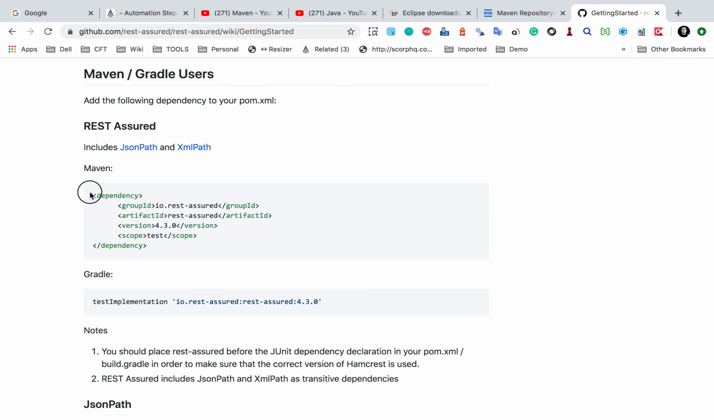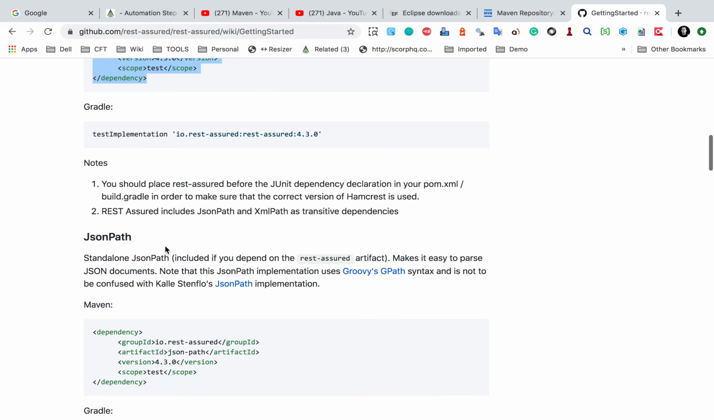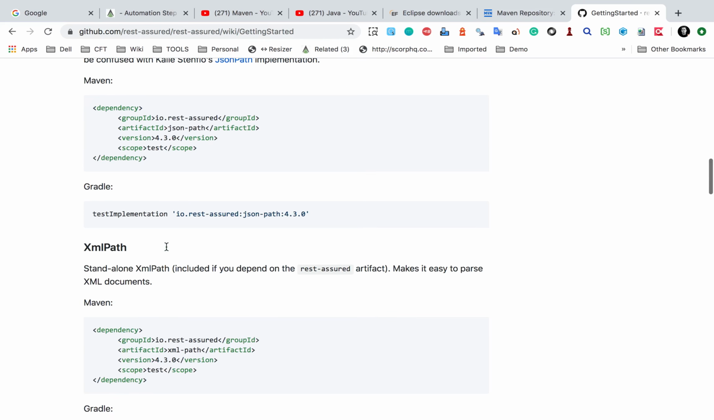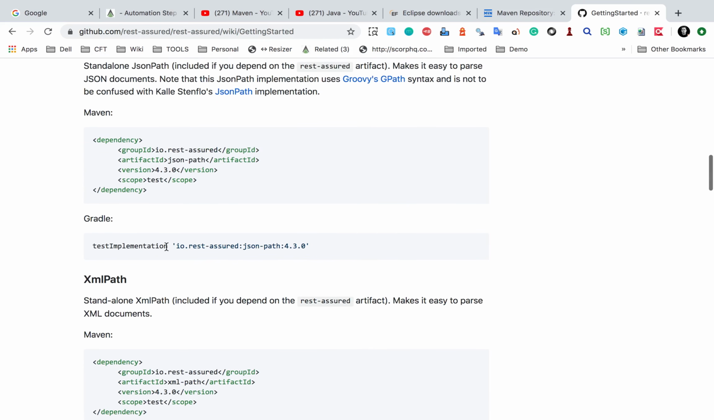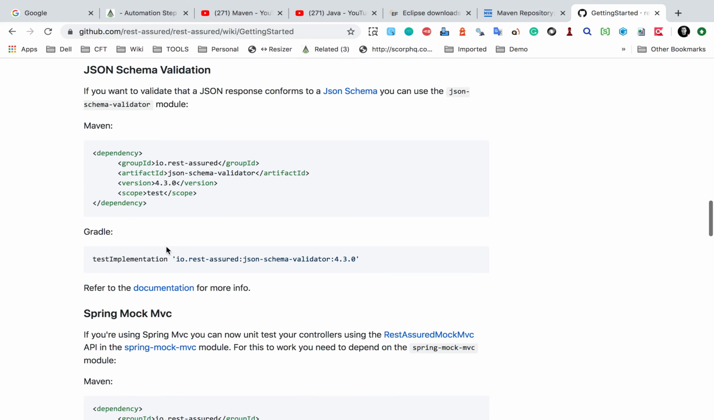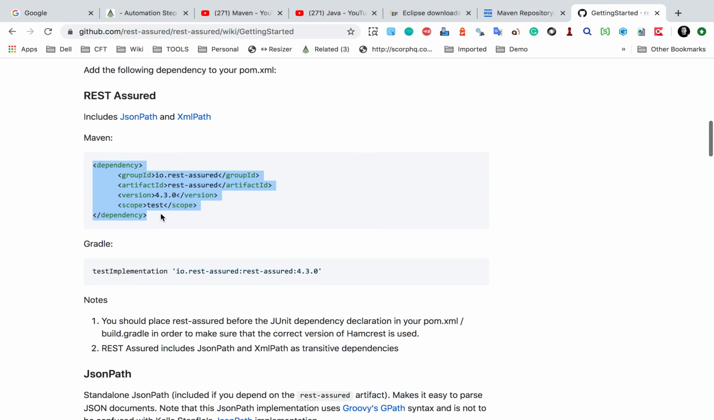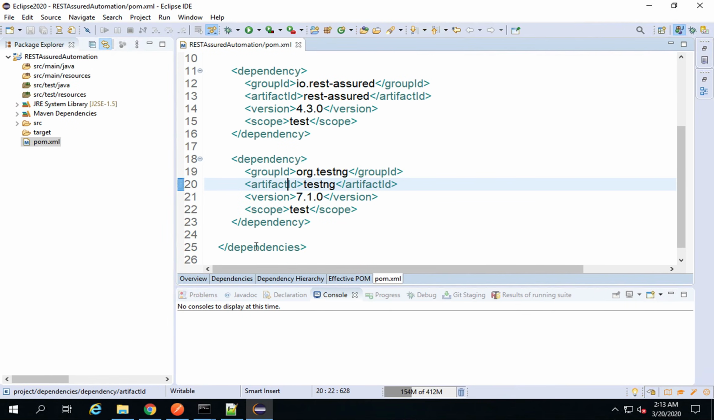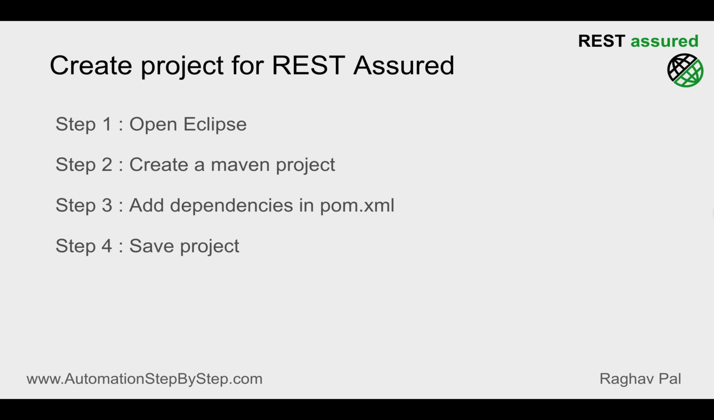So we will need this rest assured Maven library that we have already added, and then there are some other libraries like JSON path, XML path that we will add later when we require them. As of now I am not adding these. So as of now I have just added this library, and then I have added TestNG. Now next step is we have to save the project so that we get all the Maven libraries downloaded, and then we have also checked the libraries are downloaded and available in our project.